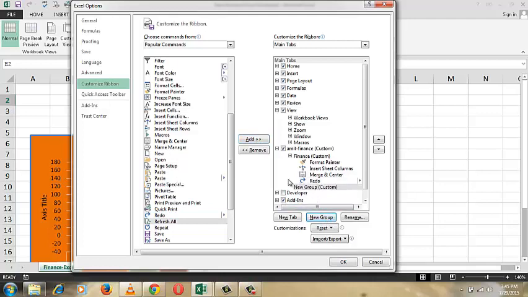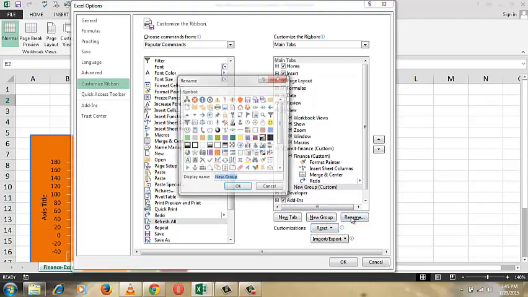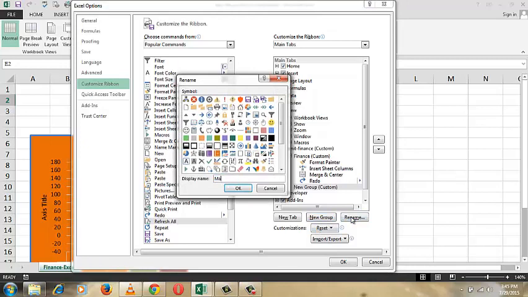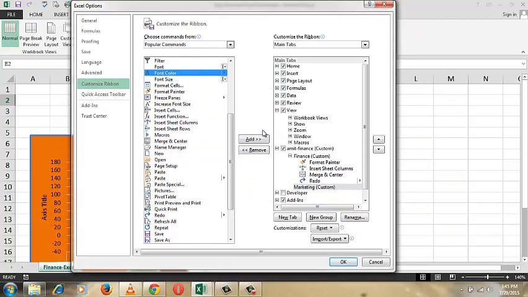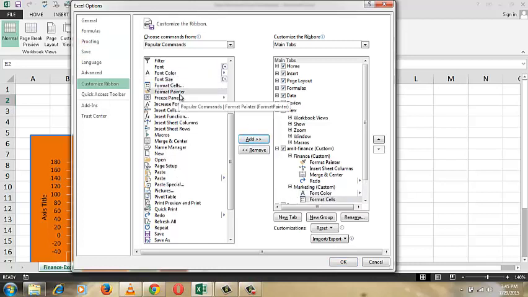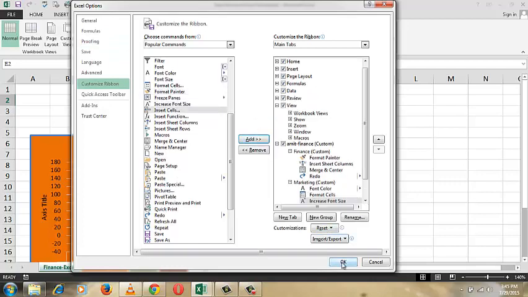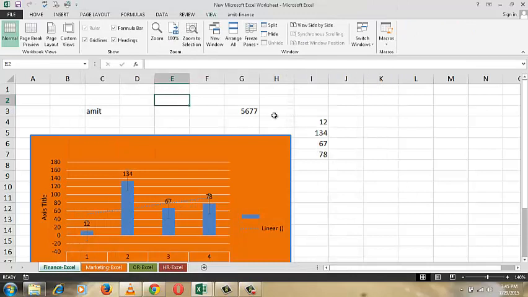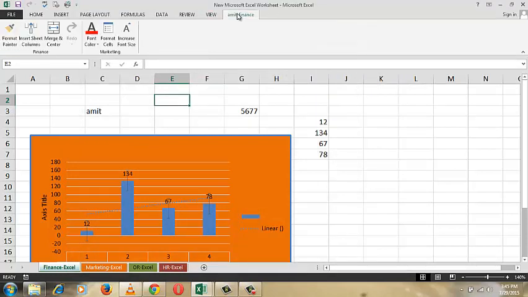Suppose now the name of this group is Marketing. Under that, choose those commands which are very important for you, and then press OK. So you can see that I created one tab called Amit Finance. Under that I made two groups. One group is Finance, another group is Marketing.